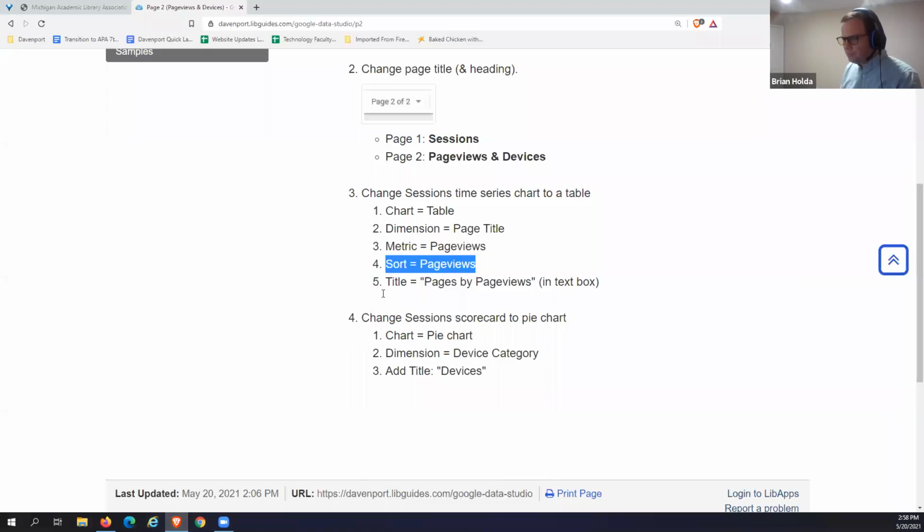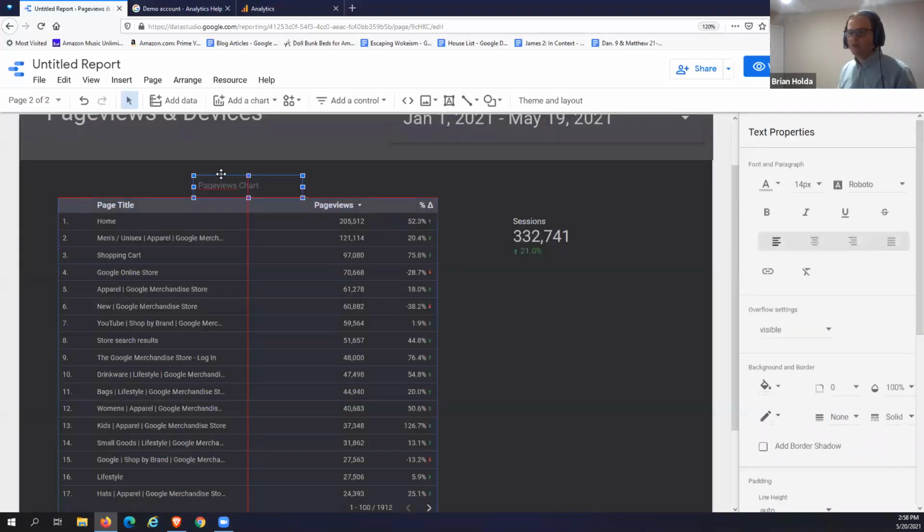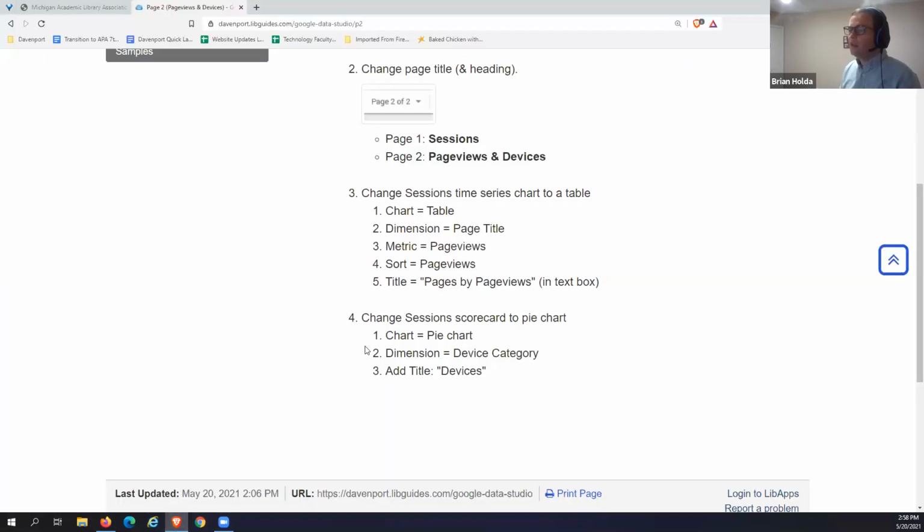Next, title equals pages by. Oh yeah, I already changed it. I changed the title, so that's just referring to this. If you had that title from the chart before, you can change the text. Okay, step number 4 on this page, we're going to change the sessions scorecard to a pie chart.